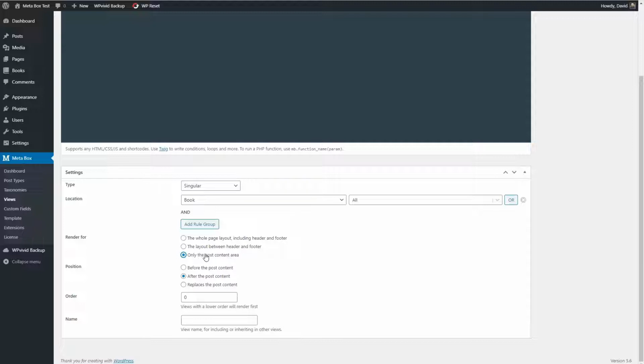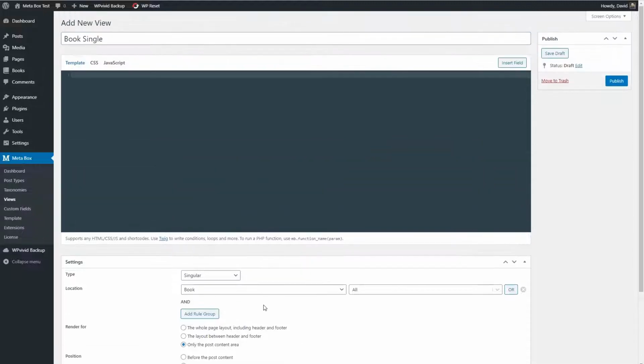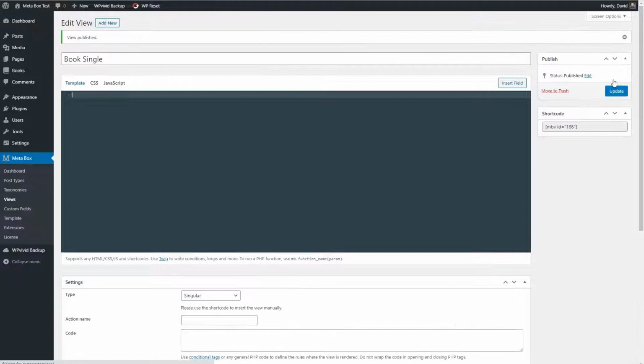So I'm going for this. And then we have an option of where we want to put it. Before the post content, after the post content, or to replace the post content, which is what I'm going to choose. And then you have order and name, which you would use if you're using multiple views together. And that doesn't apply here, so I'm going to just leave that as it is. So I'm going to publish this to save it.